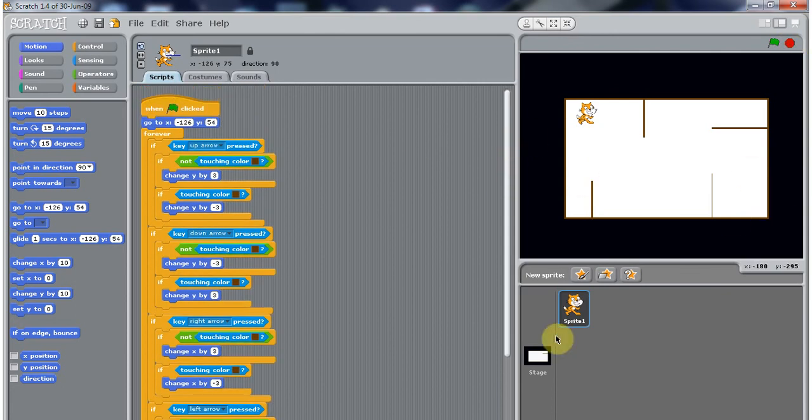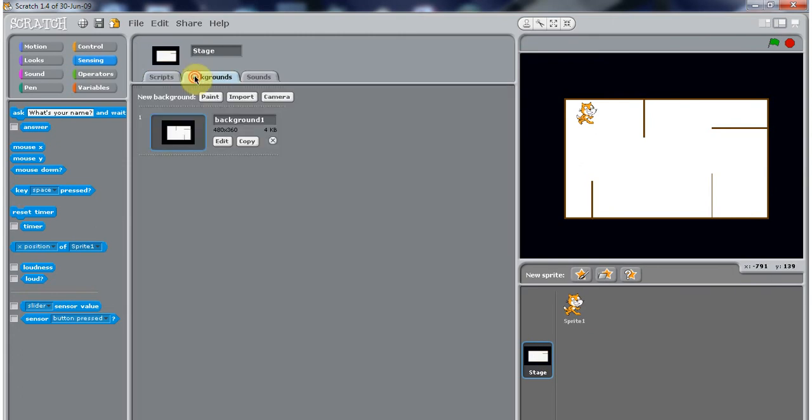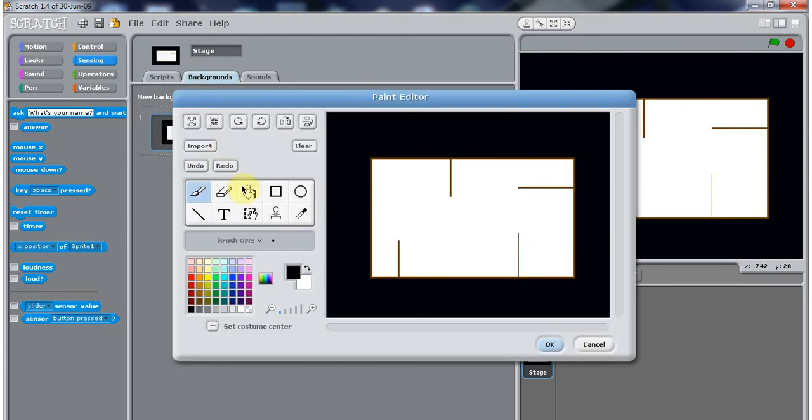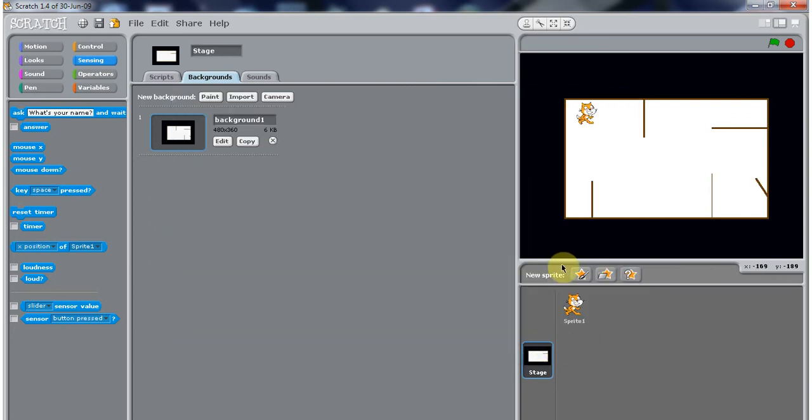Oh, sorry, I've forgotten something. For the background, you need to put in a door for him to go outside. Again, make it the same colour that you've done, so he can't go through the door. So just draw a line up here. It's a bit of a rubbish door, I know, but it'll do. You can make it much more complex.